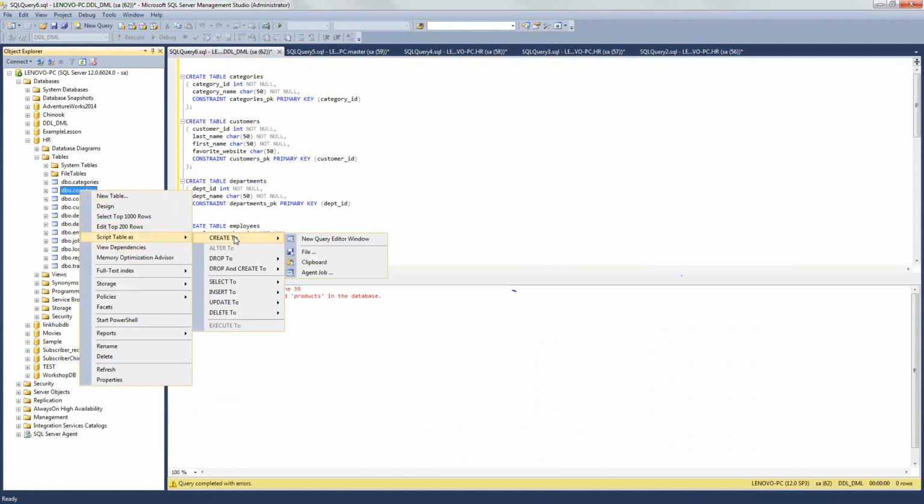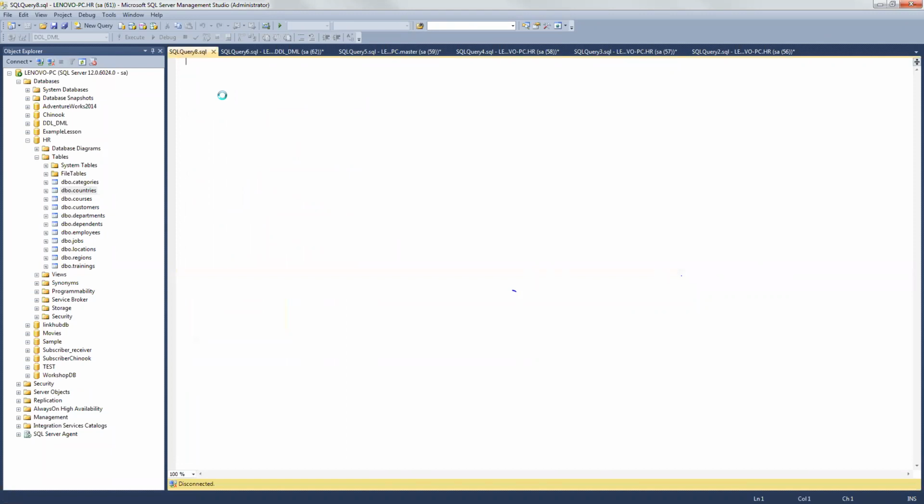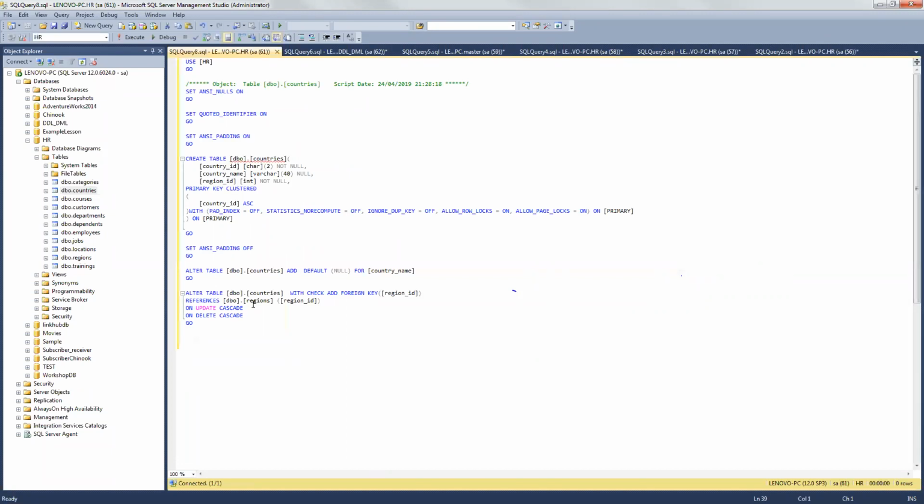So I can say create. If I say create, it's going to create something that is similar to this table. If I say create, I'll say new query editor. It's going to bring out code for you to create these tables. So you can see it generates everything that is there now. Did you see what is happening now?